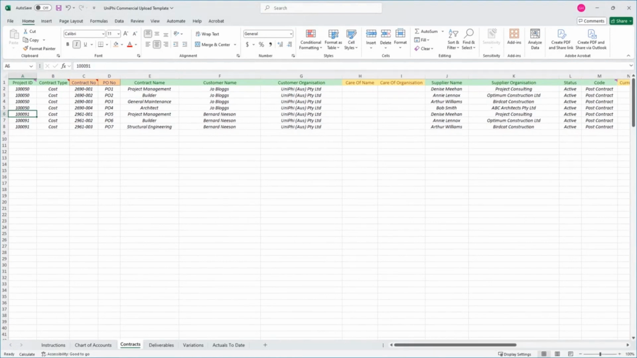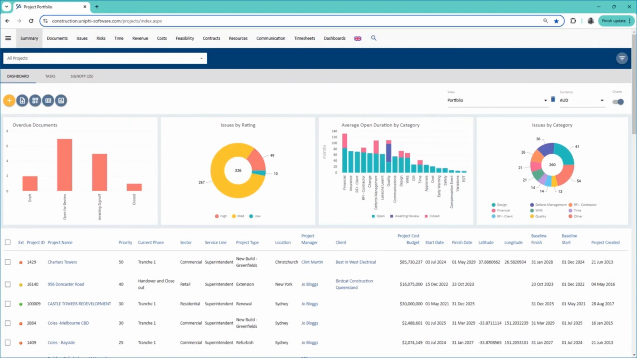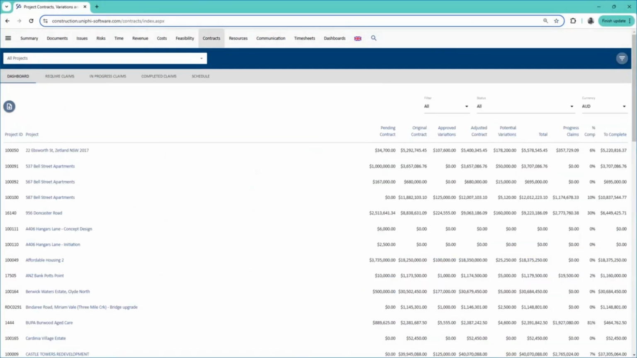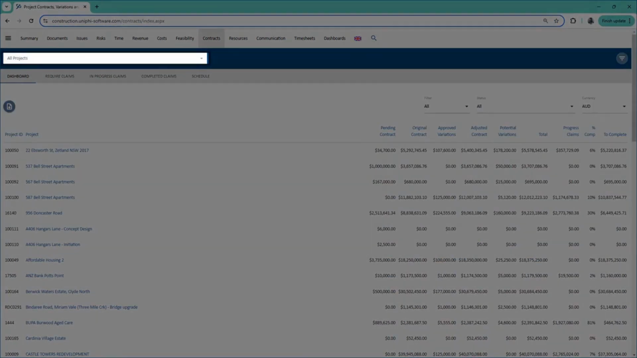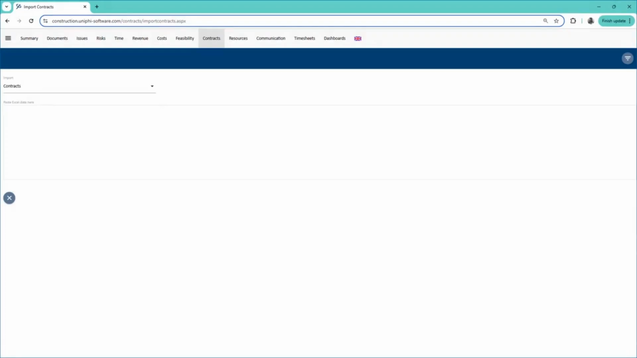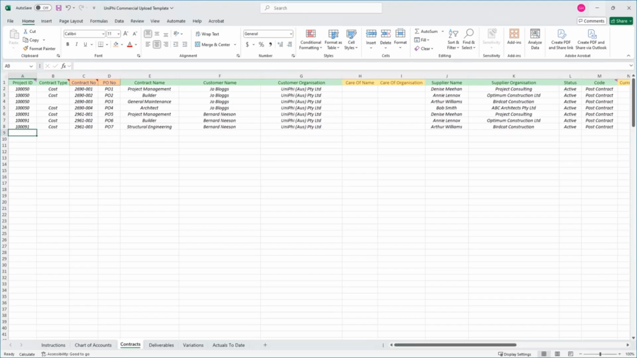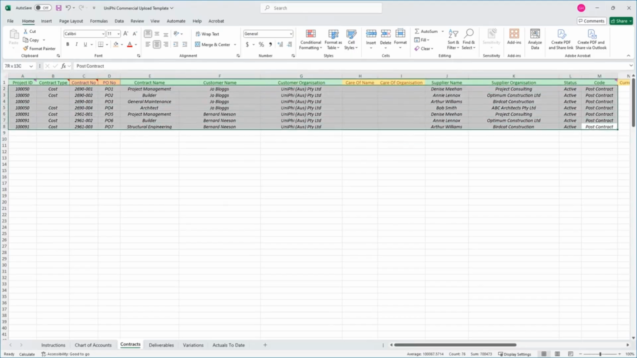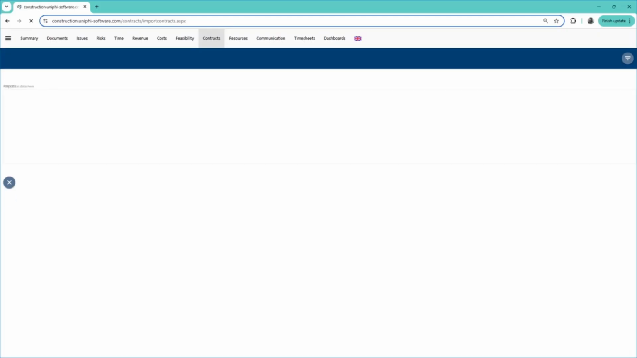Once your data is configured correctly, open UniPhi and navigate to the Contracts module. Ensure that All Projects is selected. Press the Upload icon and select Contracts from this drop-down list. Open Excel and copy your data, including the heading row. Go back to UniPhi and paste into the box.